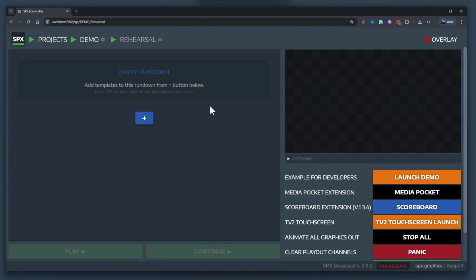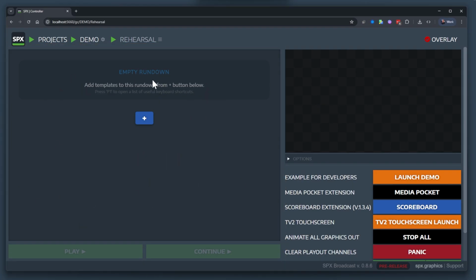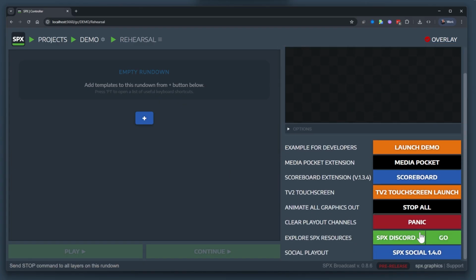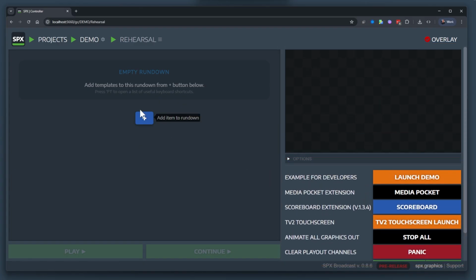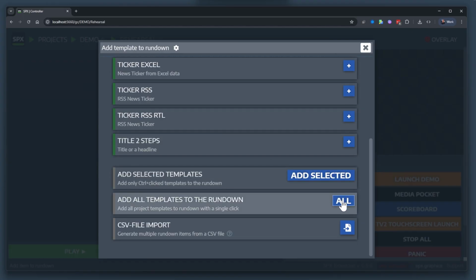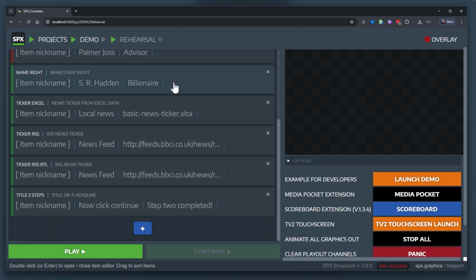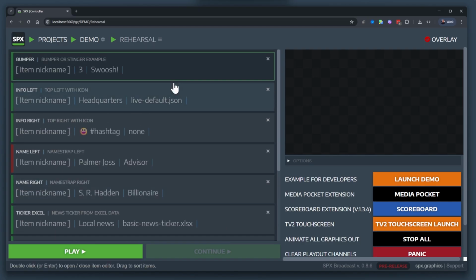What you can see from here is that here is a list of items. There's nothing on it. It reads empty rundown. Here we can see a preview window, and here are some buttons that we will cover later. Let's start by adding some graphics onto our list. And we can choose to add all the graphics from our collection to our rundown. And here we can see a list of items on our rundown.